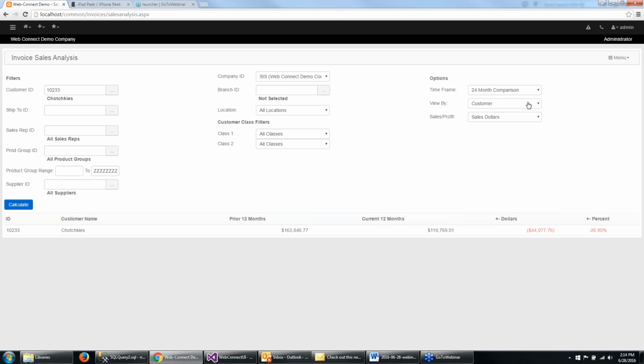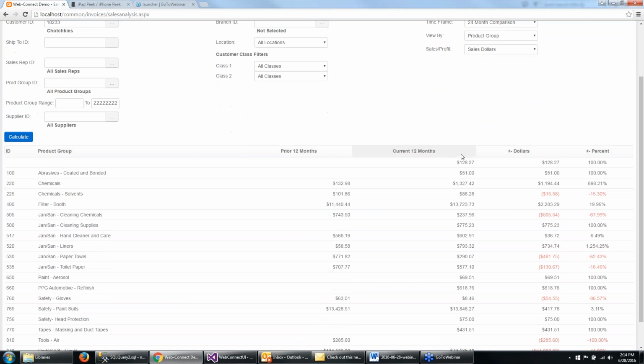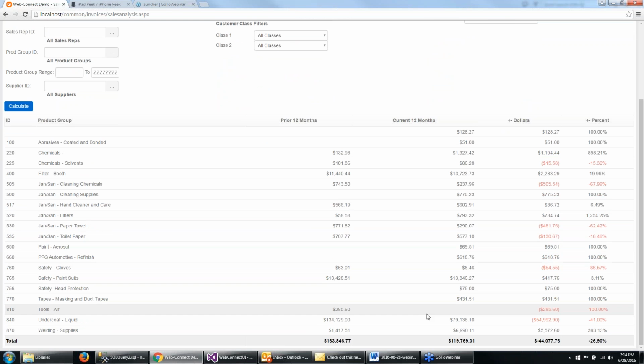Right now I'm running it as customer, but I think I want to run this by product group real quick. So if I run it by product group, I can now see, well, where am I losing sales at Chotkeys? So I can scan up and down here, and it looks like I'm losing sales in liquid undercoat. So that's very, very interesting to me. So I'm wondering why. Now maybe the sales rep knows.